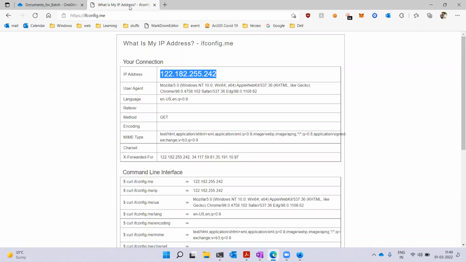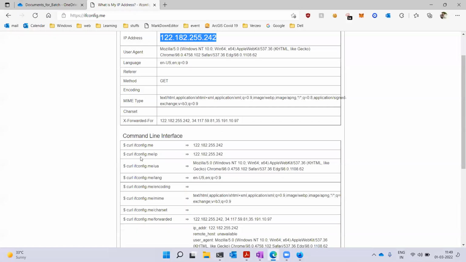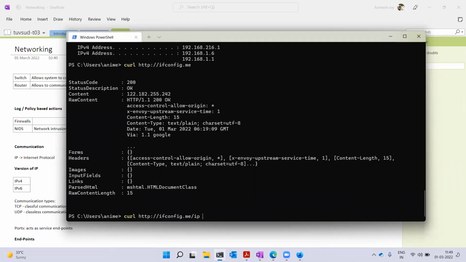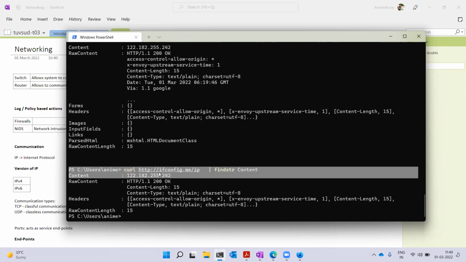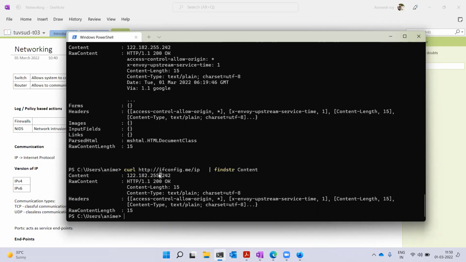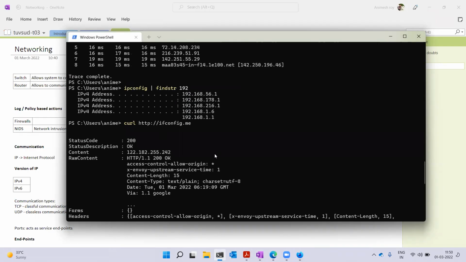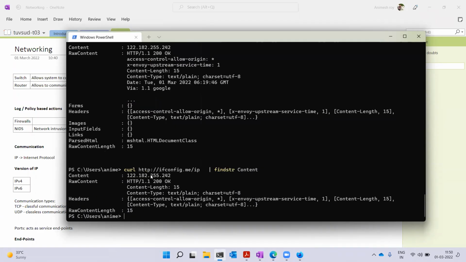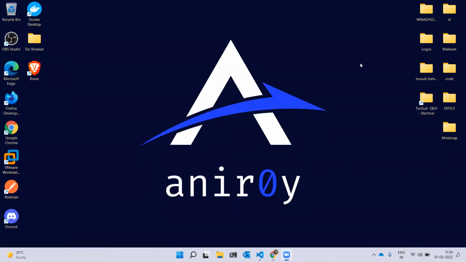But those things we cannot curl on the terminal. This one we can. We can also mention /ip, and it'll do the same thing. And then you do findstr content, and it just shows you that. So there are many ways you can get those IP addresses. For private communications, we will be using one of these. For public communications, we will be using this one.